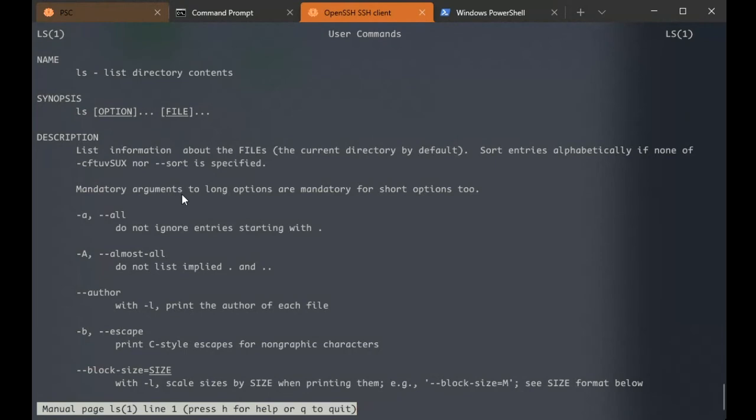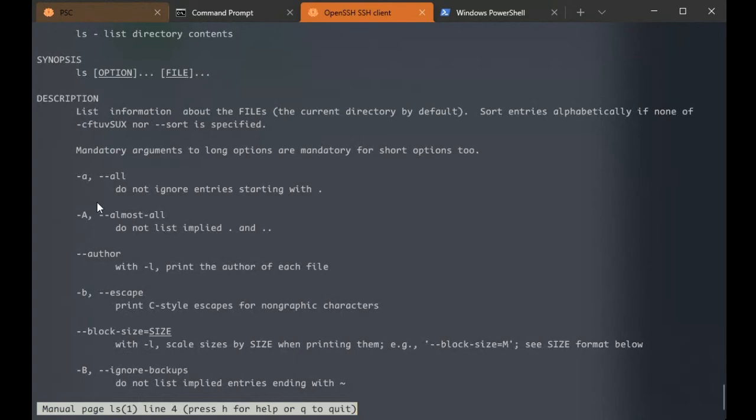And then below that, it will give you a description of all the flags that are available. If you have a dash and then a letter, these are flags that can be concatenated into a single flag. If you have a dash and then a word, usually these are commands that cannot be concatenated. So you could call -A and A, but you couldn't do -A author, for example.